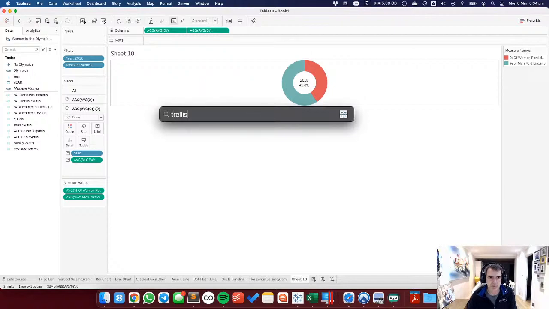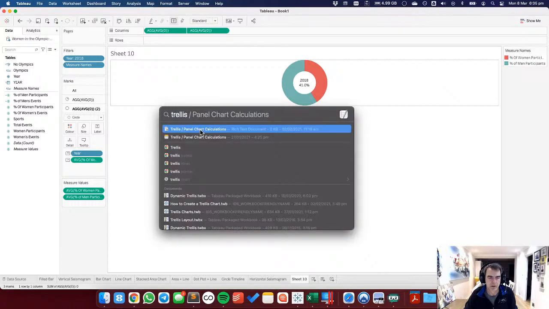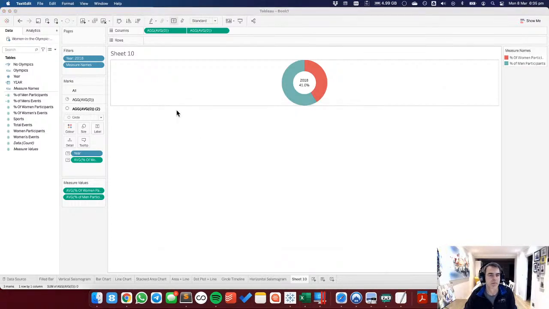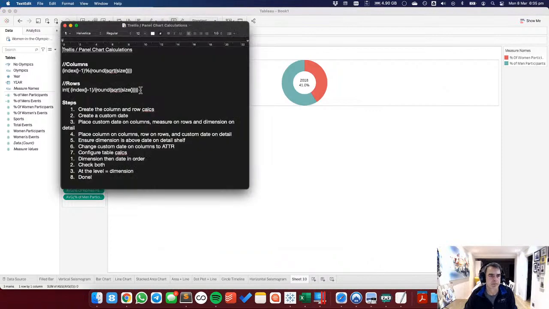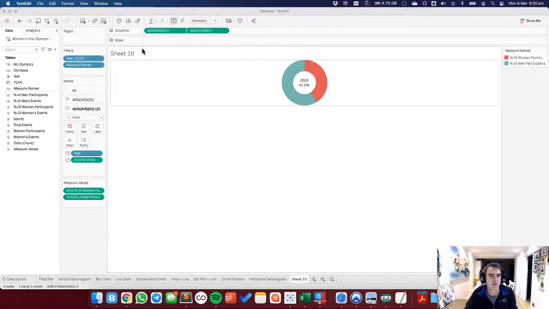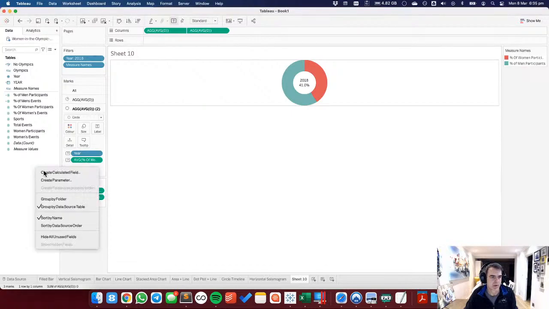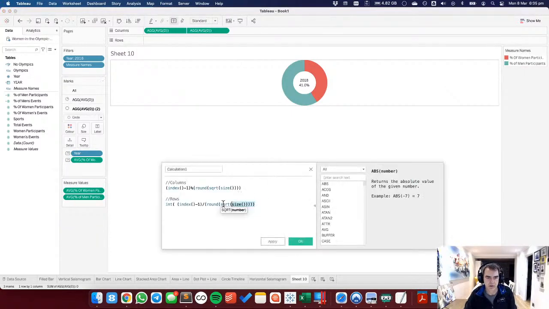So I'm going to look for my trellis chart calculations here. Come on. I think it's this one. Okay, and this is my little cheat sheet for how to make them. Okay, so let's see. So create calculated field. Let's paste these in. And then I can just copy them and drag them over.